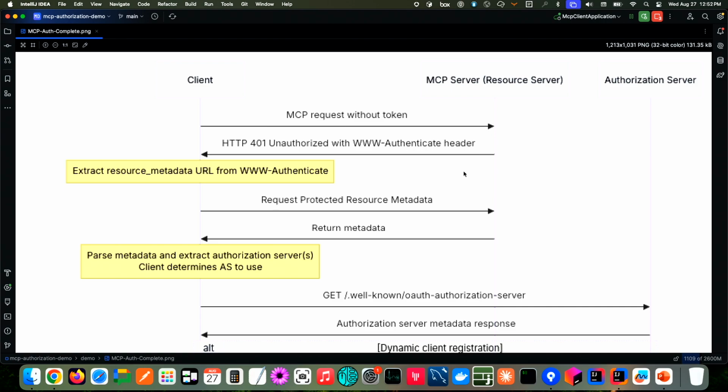So let's go over this case. I'm on Claude Desktop, I add the weather service, and I call the weather service without a token initially, right? With this first flow, what comes back is a 401 unauthorized. We get a WWW-Authenticate header, and in the header, we have this resource metadata parameter.